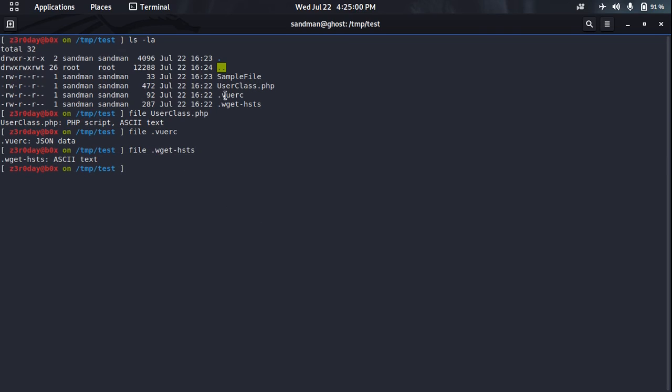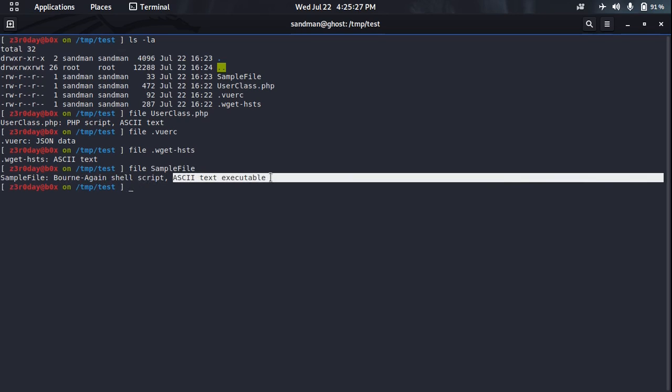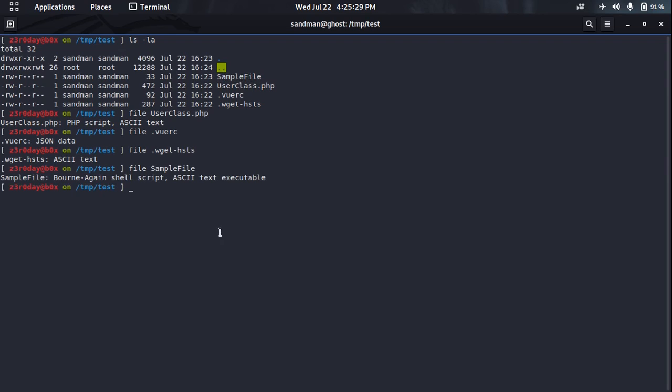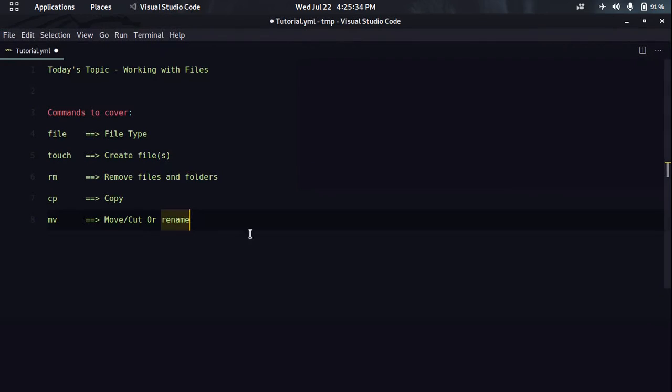Now there is a special case with this file command. It is very useful to detect files without any kind of extension. Without an extension we can't guess what kind of file it is, but with the file command we can test it simply like this: file sample file, and it reads the file and tells us back that this is a Bourne-again shell or bash script, ASCII text executable. So this is just a bash script. That's why this file command is very useful, so keep note of this.